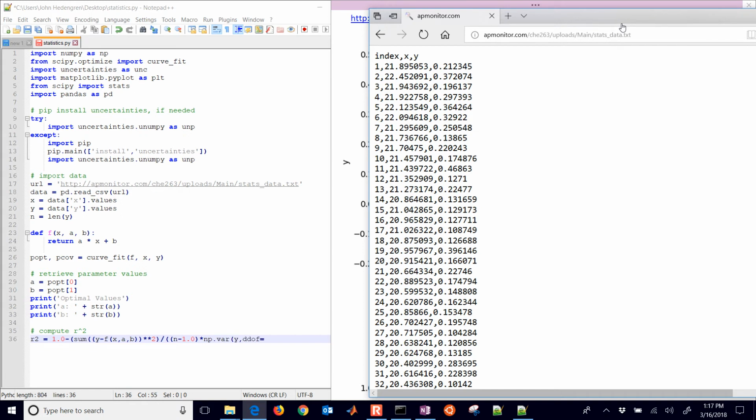If it's closer to 1, it means it's a better fit. If it's closer to 0, it means the variance in y is not explained by the variance in x. But if it's closer to 1, then it just means that the variance in y is explained by the variance in x. Okay, now we're going to calculate the parameter confidence interval.